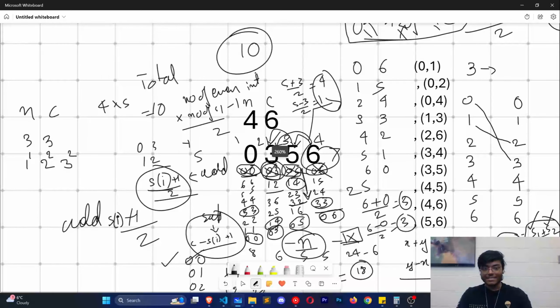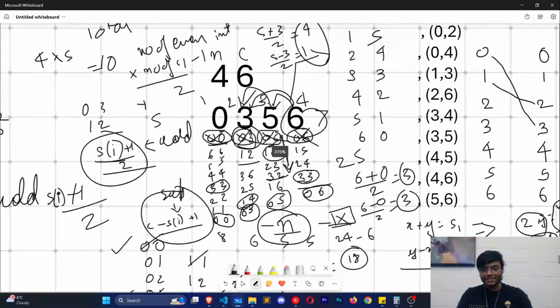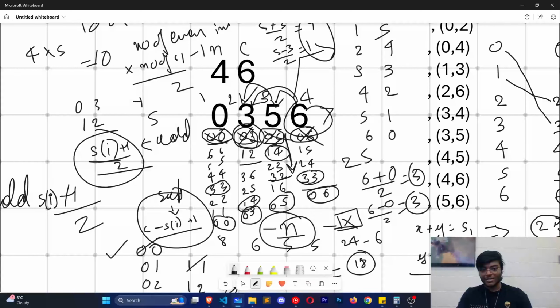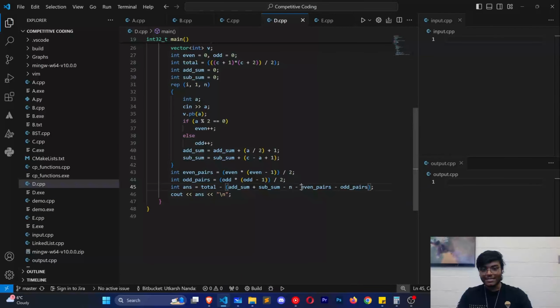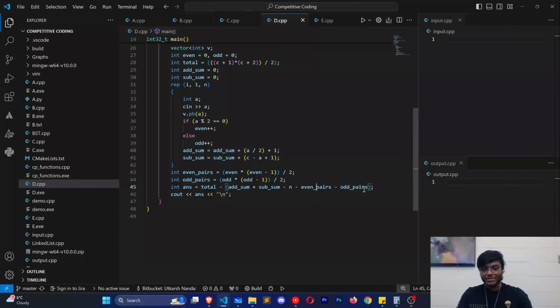Okay, so this is basically number of even into number of even minus 1 divided by 2, number of odd into number of odd minus 1 divided by 2. And the total answer will be total minus total number of pairs that we can have to create the values in our set, and that will be add sum plus subsum minus n because 0 creates a pair. 0 will always be in pairs, right? So it will be n pairs for zeros, so that is sorted. And then the number of even pairs and the number of odd pairs, because the number of even pairs will also be twice quantity and number of odd pairs will also be double. So we subtract those and we subtract it from the total, and that is the answer.